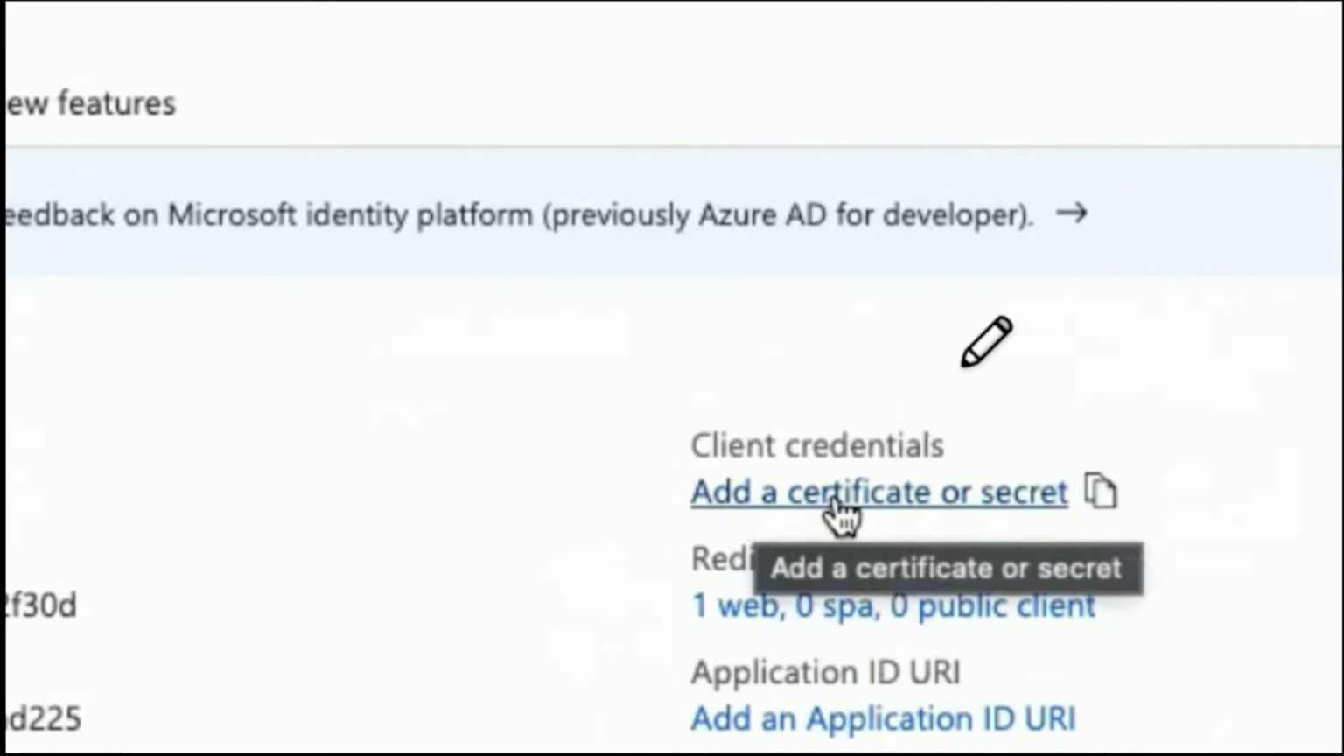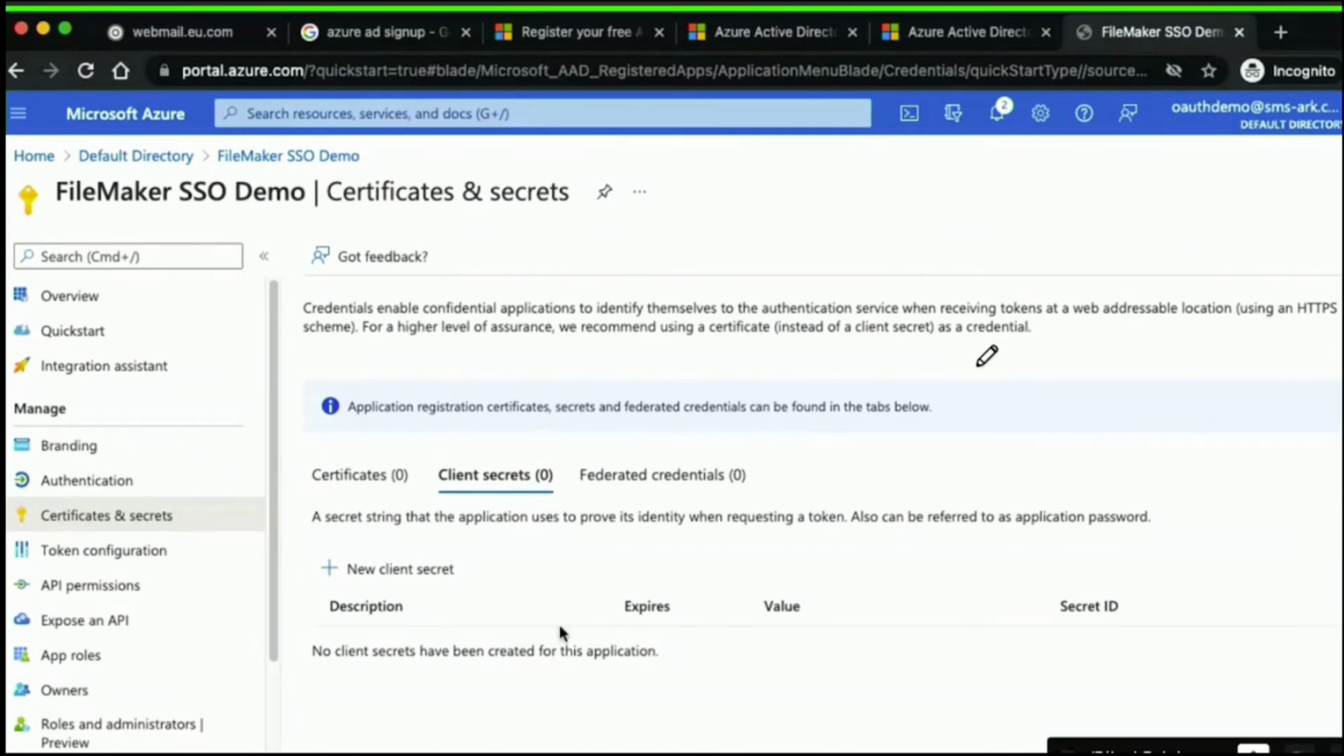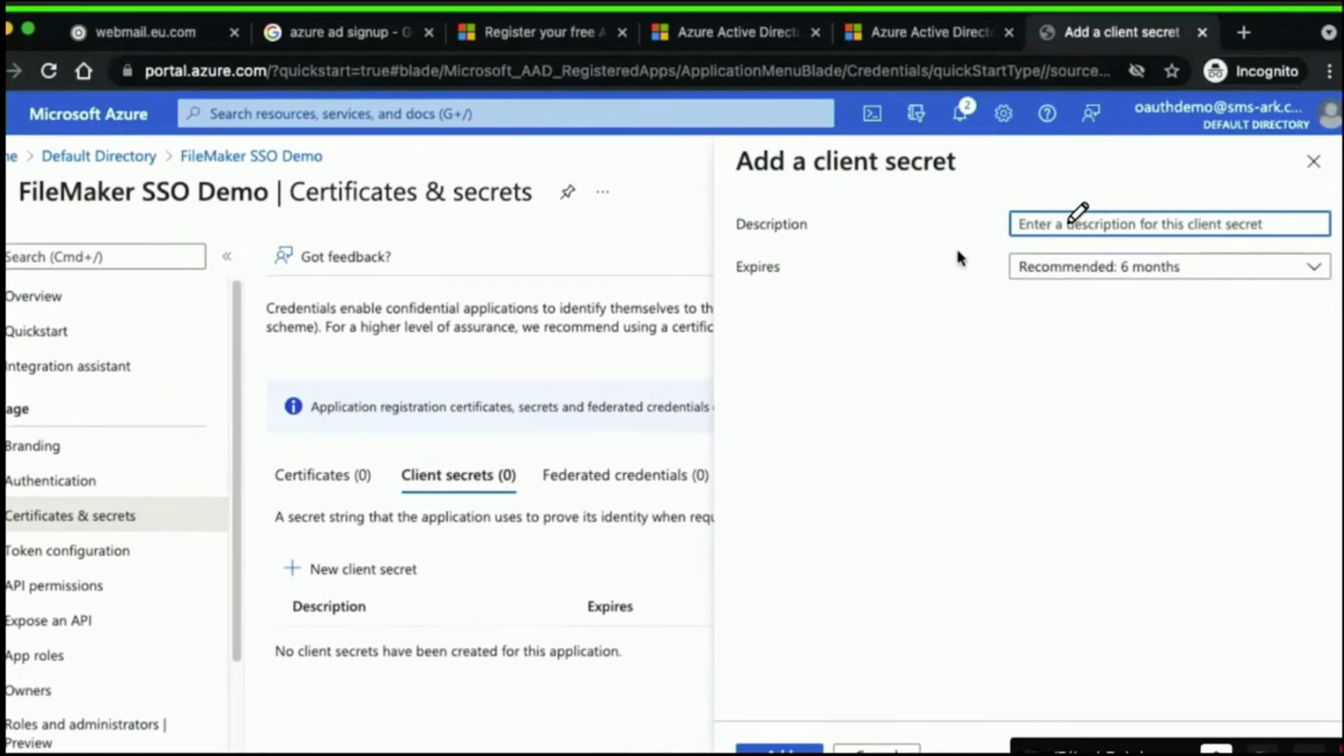We're going to add a client secret. Okay, cool. So I'm going to click that. It's going to take me over here, and it's going to load me on this lovely landing page that has nothing. So we're going to say new client secret. We're going to write a description, which will be like FileMaker Server client secret. I'm sure that's super descriptive. It doesn't show up anywhere, so it's just for accounting purposes or whatever.